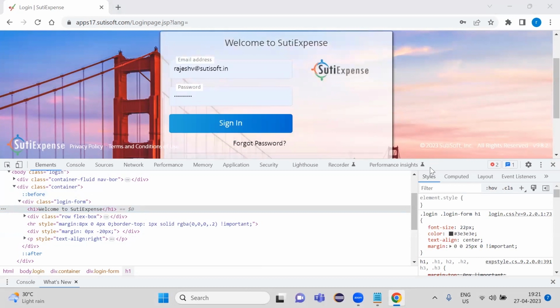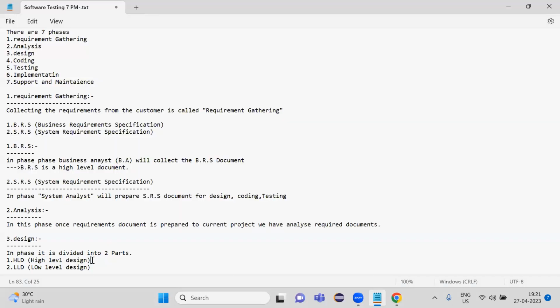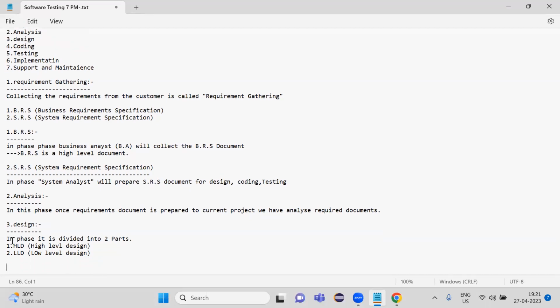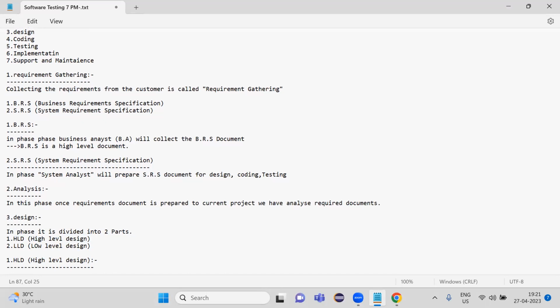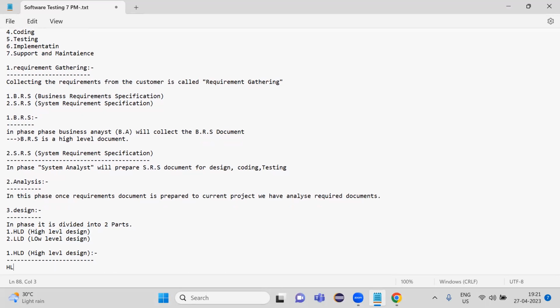HLD is nothing but the outlook of an application. LLD is nothing but the inner look of an application. What is HLD? It is high level design. HLD stands for high level design and it defines the outlook of an application.